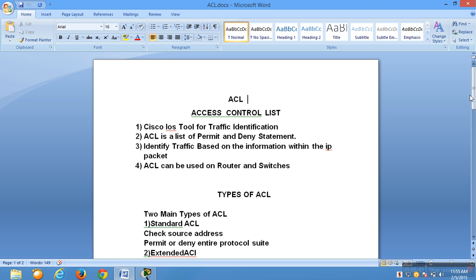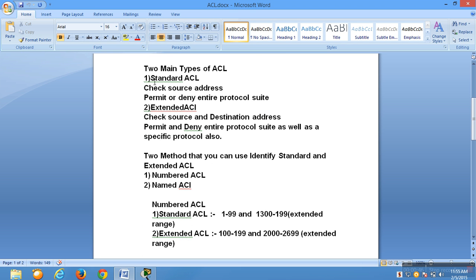There are different types of access control list. There are two main types: standard access control list and extended access control list. A standard access control list checks source addresses. It can permit or deny the entire protocol suite, not a specific protocol. Whereas an extended access control list checks source as well as destination addresses, and it can permit or deny the entire protocol suite as well as a specific protocol.